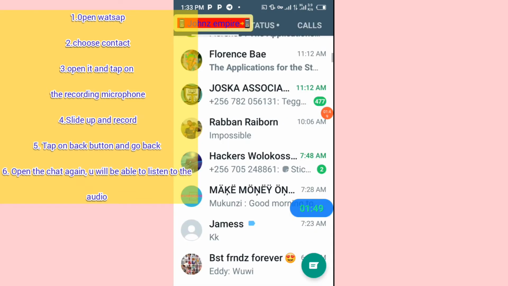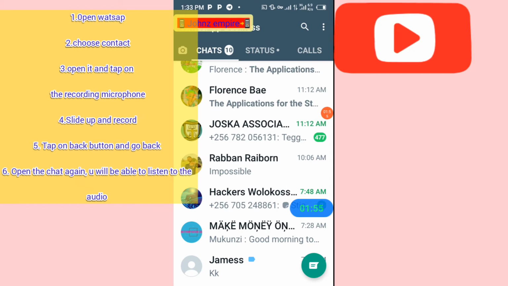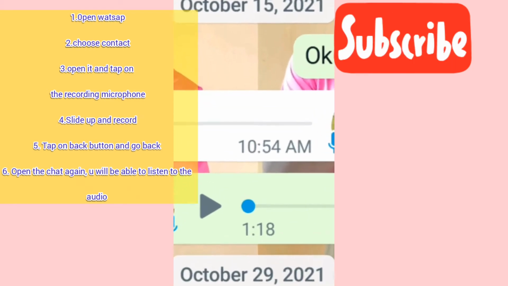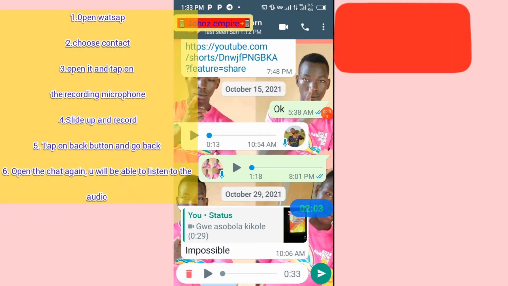So you see it's recording, then you tap back. You tap the back button. Then you open that chat again. You see, that's our audio. By doing that, you can be able to listen to it.